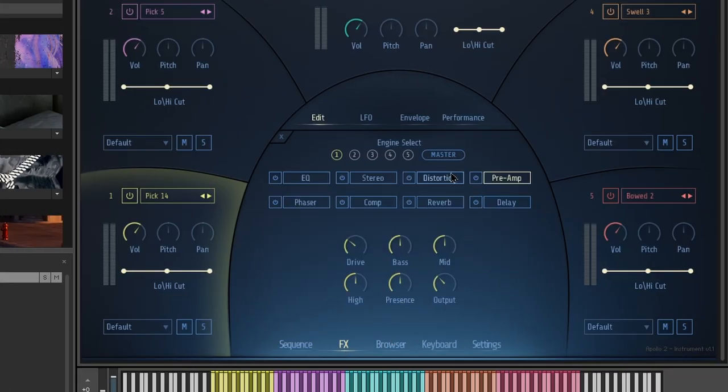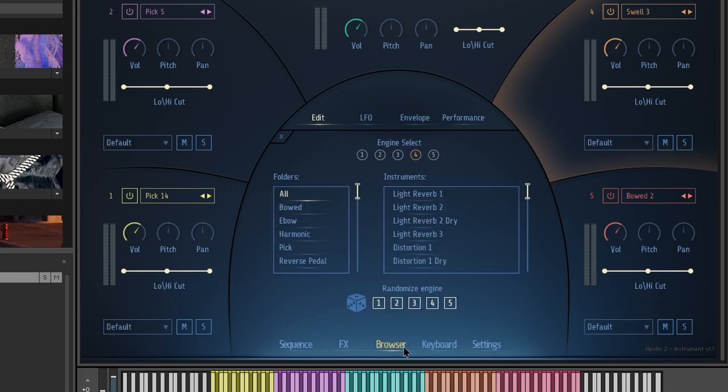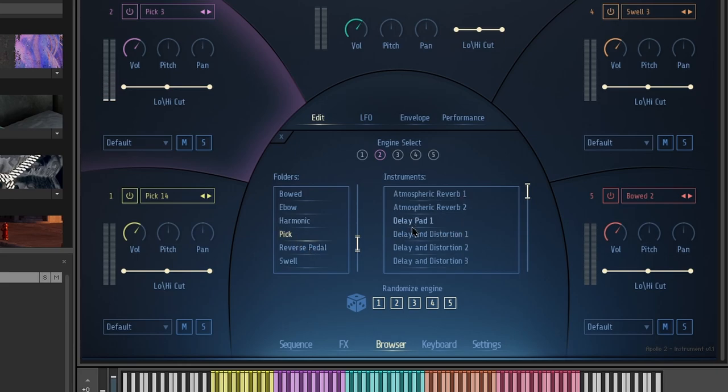Effects page, same thing. We don't need to cover this again. Per engine and also master. Browser, again, same thing. We can dig into the folders here, load up whatever we want. Again, per engine, just select the engine that you want to focus on there. Maybe go to pick, delay pad on that. Swells or reverbs. Tapping. Right, same thing for our randomize.